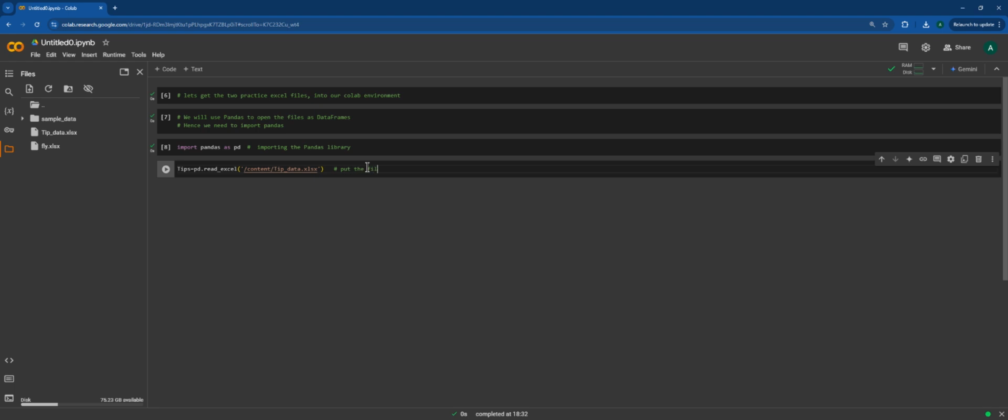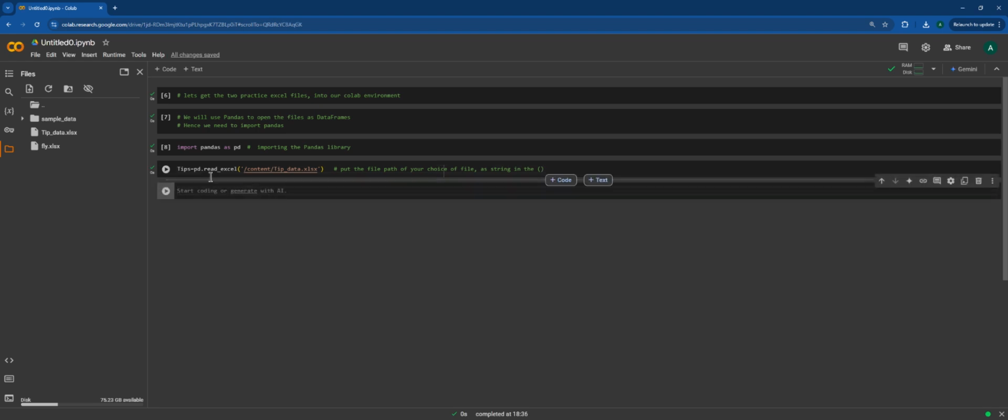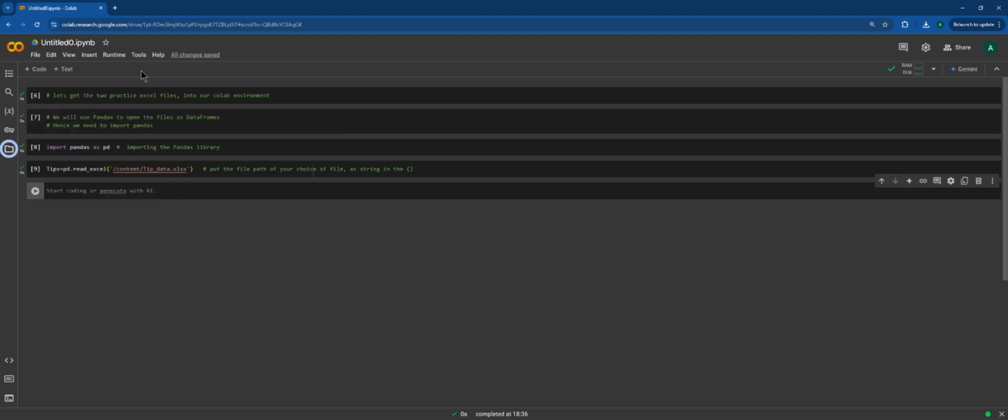Put the file path of your choice of file as a string in the parentheses. Okay, as a string, important. So I'm going to do that, and now I have imported tips. Now that we have tips here, as I said, I don't want to focus too much on pandas. I want you to get introduced to it.